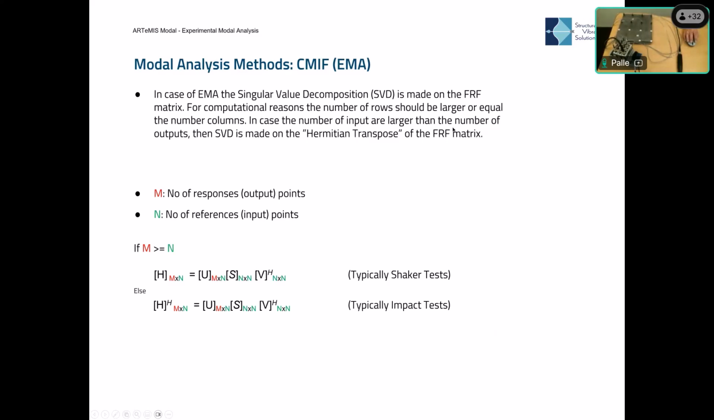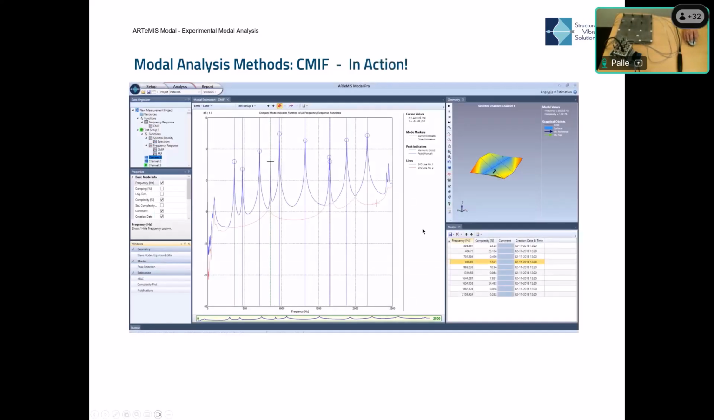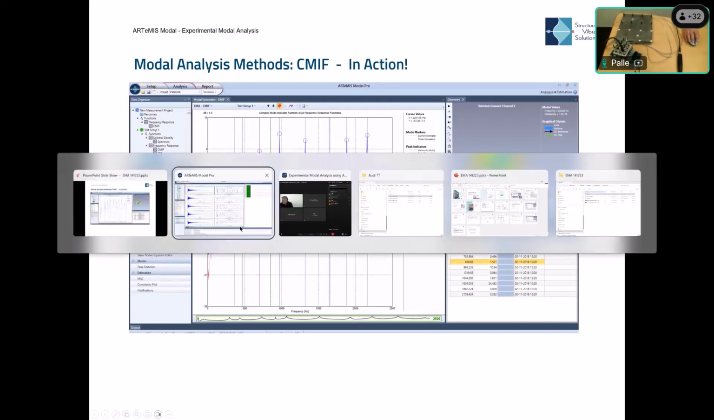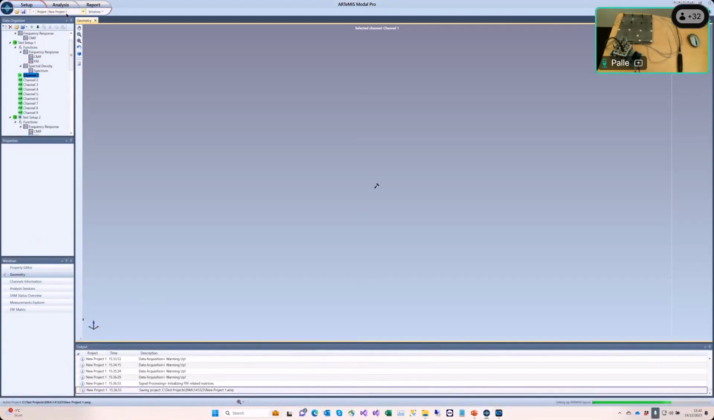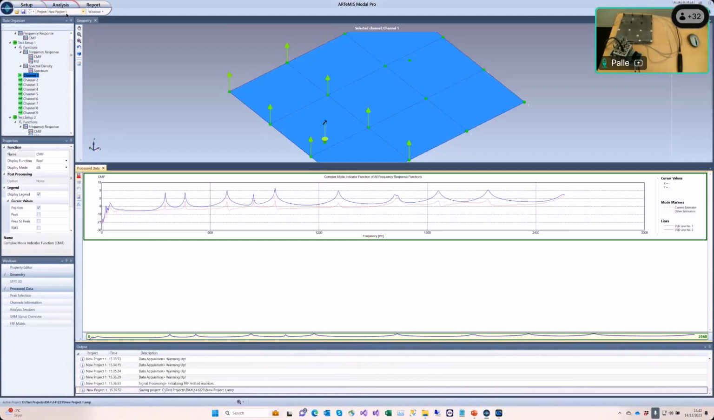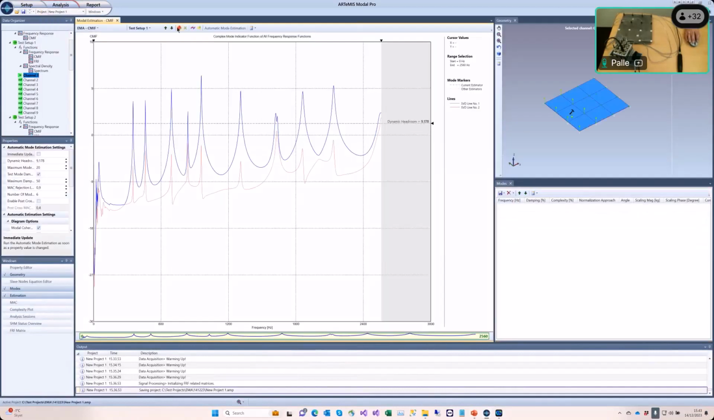But the way it works is that you can simply do peak picking on this singular value decomposition, and we can go back to the software to quickly do this. I will simply go here to prepare data. This will collect all the different frequency response functions, and it will calculate this CMIF, or mode indicator function. We can also look at the FRFs and so on, but what is more important is if we go to estimation, we can now start doing peak picking.